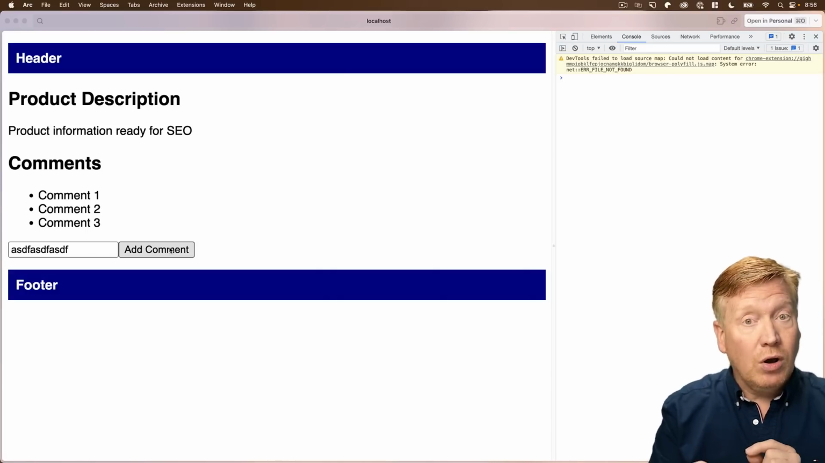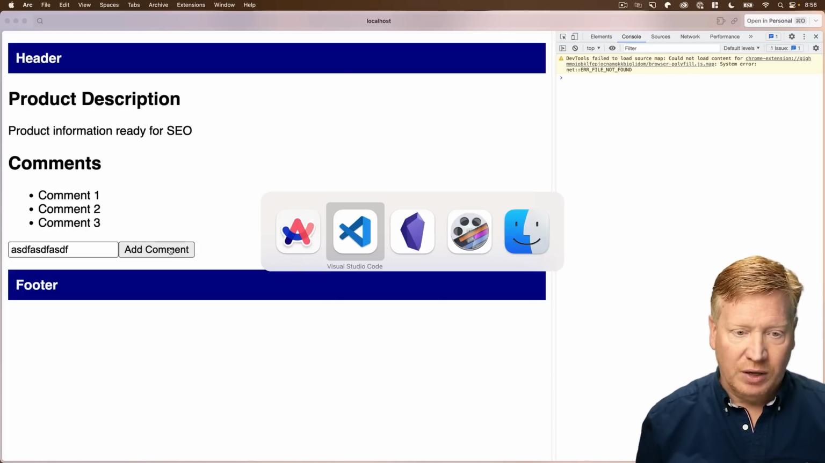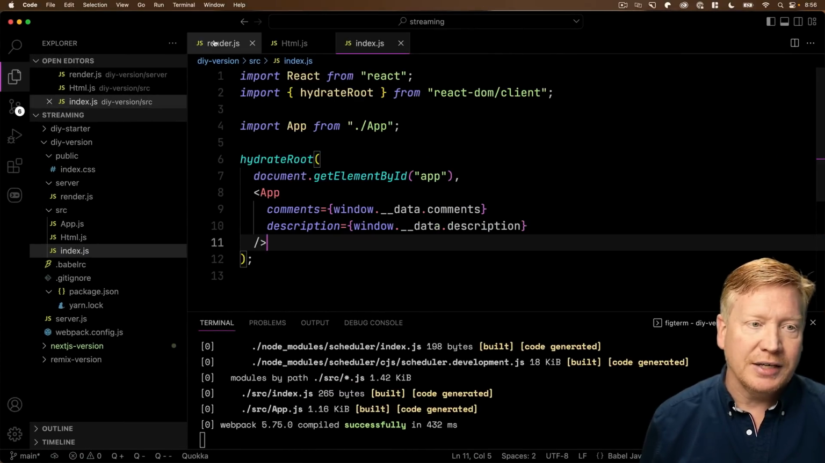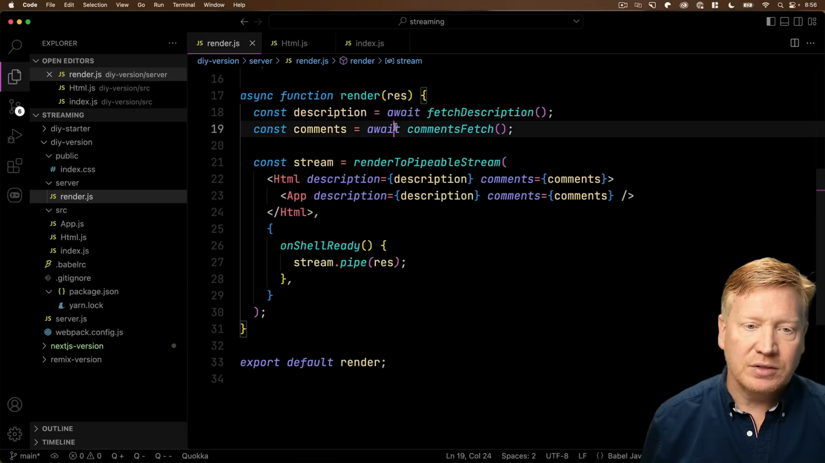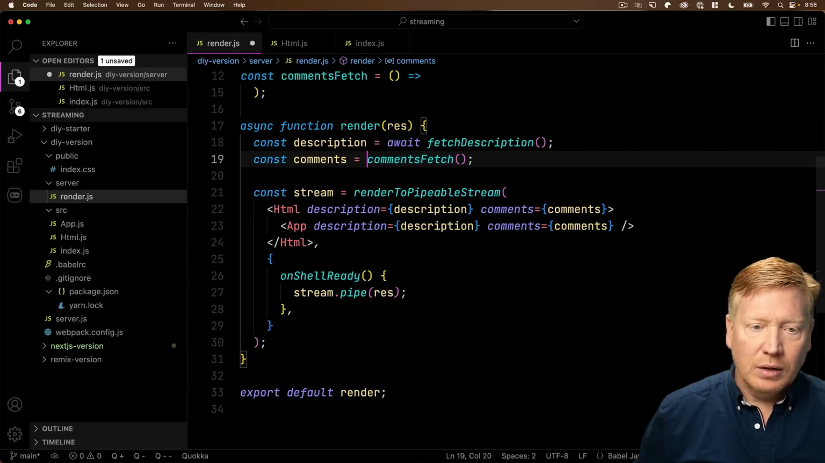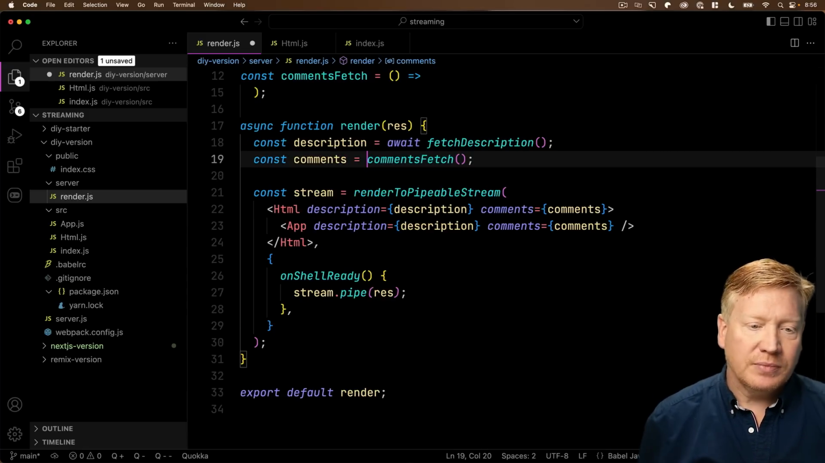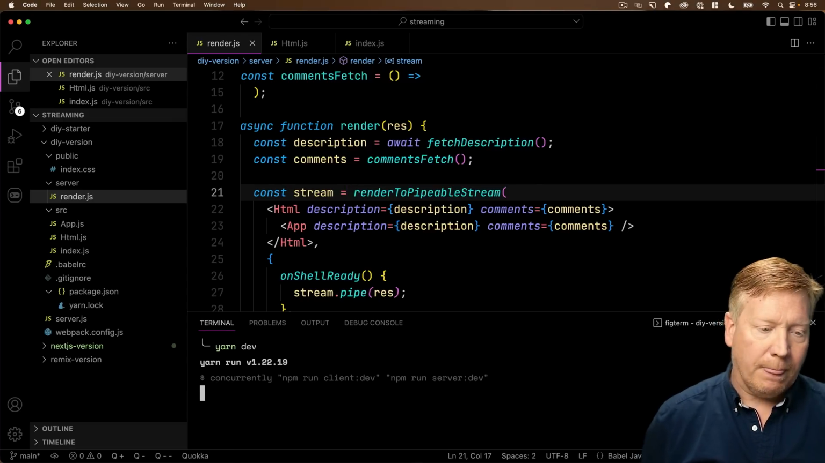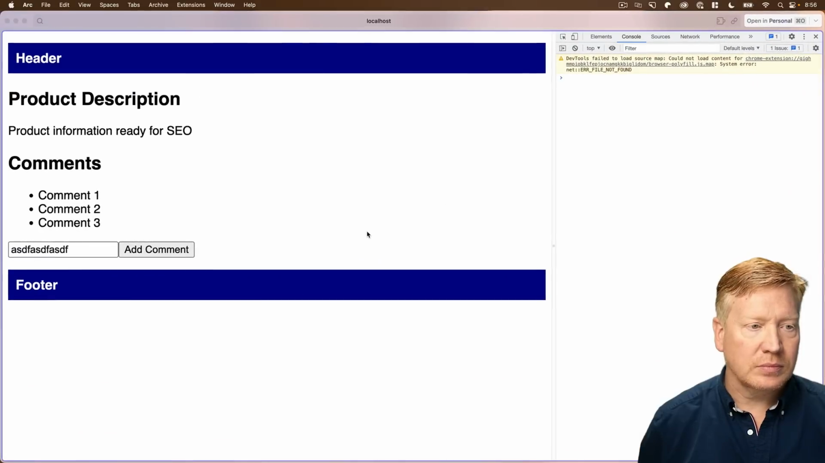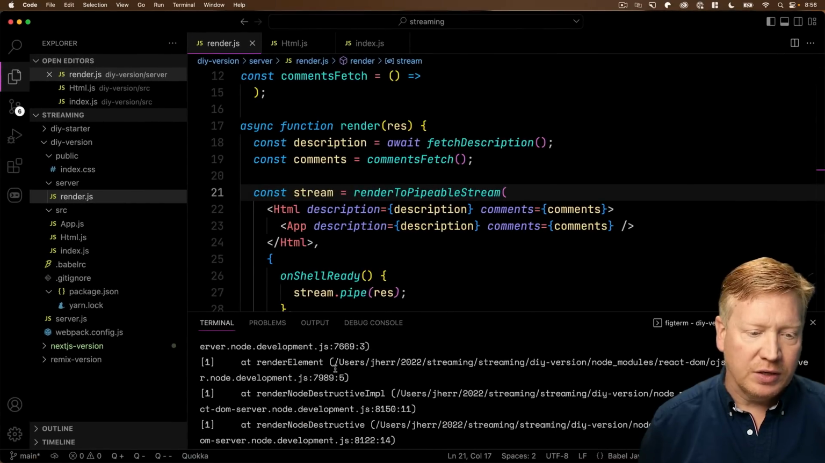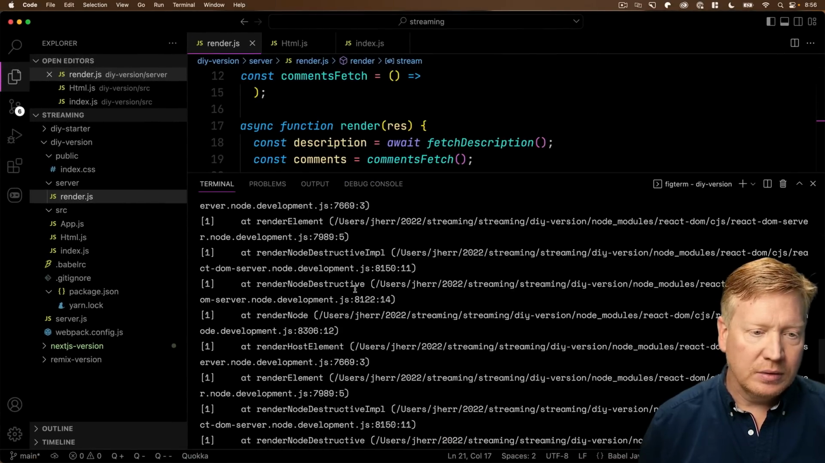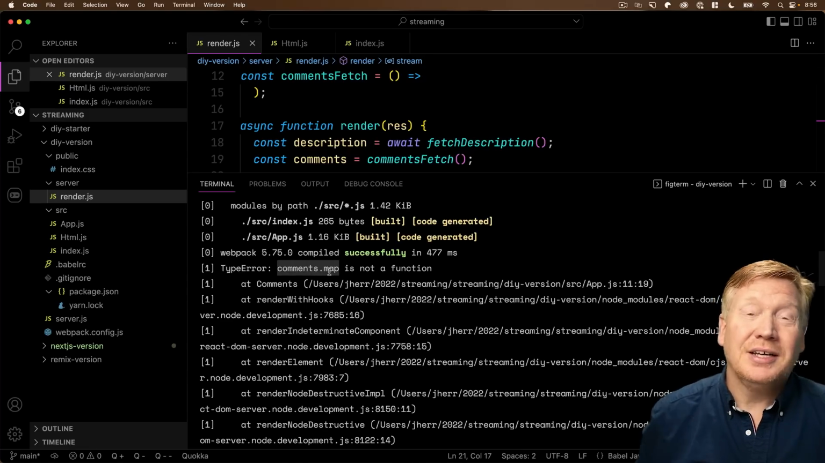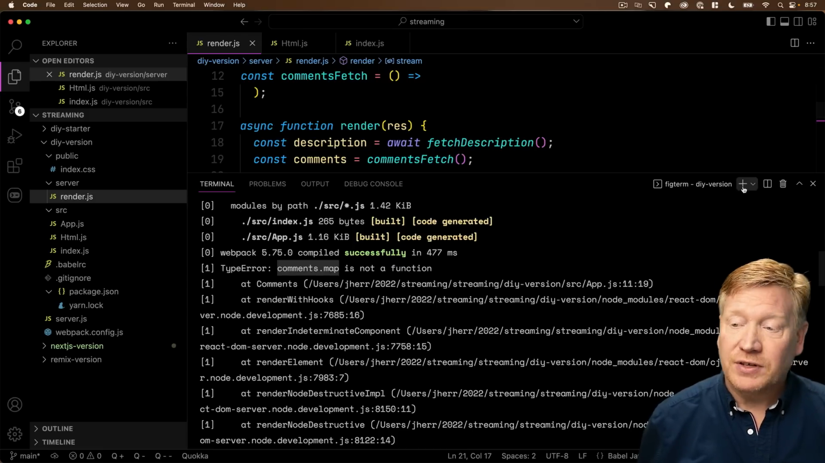That's cool, but we're also blocking, which is not great. We've done all of this work to make our pipeable stream, but we're not actually using it because we're still blocking in the render on the comments. So what we really want to do is just have that as comments. Let's try again. And now we never get anything because we get an error, and the error is that comments.map is not a function. Sound familiar? Yeah, there's no .map on a promise, and comments fetch returns a promise.